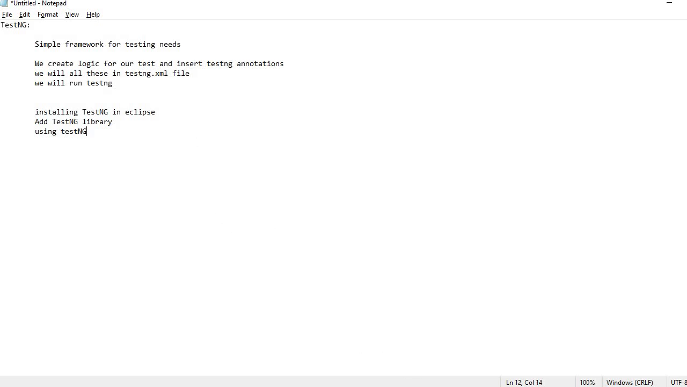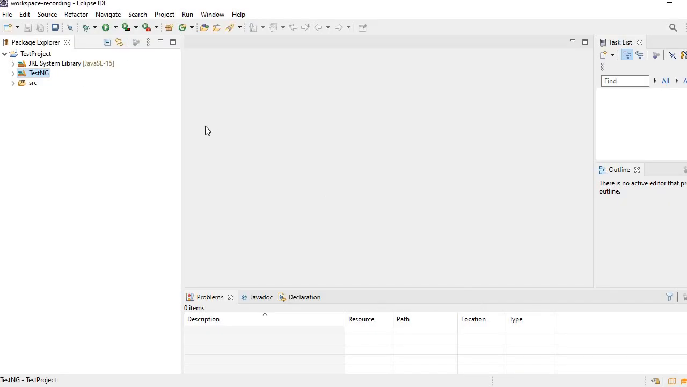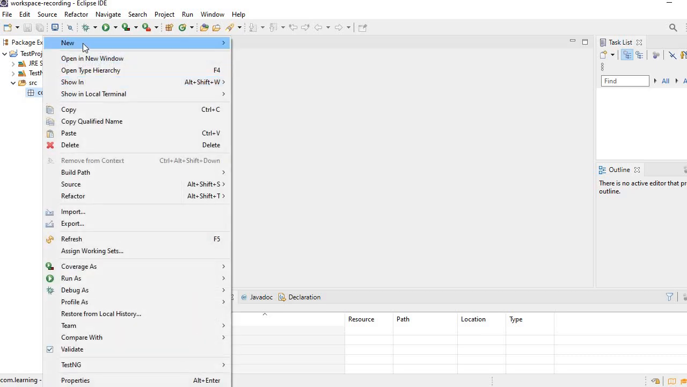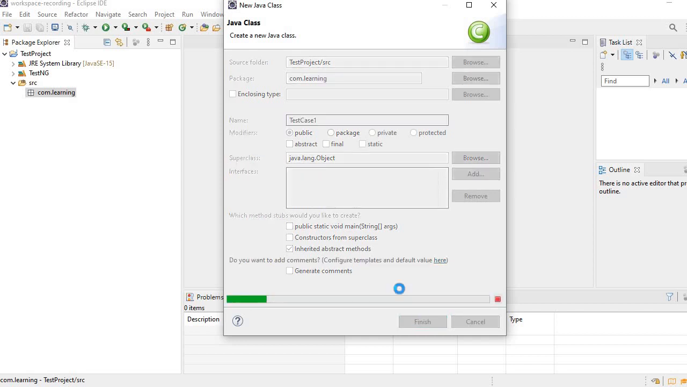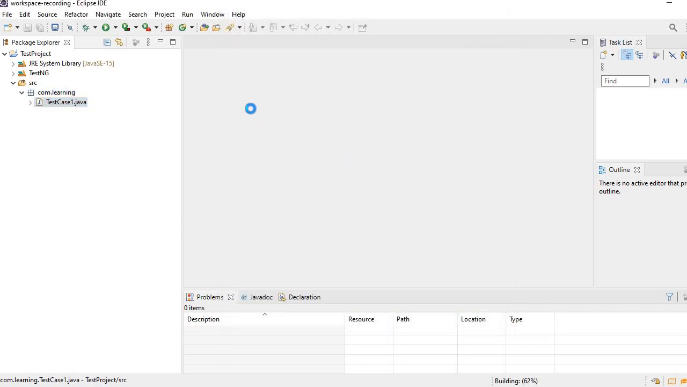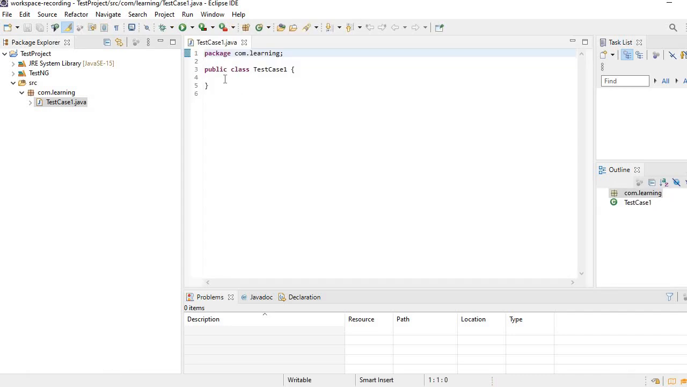TestNG has a couple of functionalities or annotations, whatever it may be, and in each session we will see them one by one. As of now I'm just giving a simple test to see whether the TestNG integration has gone well or not. I'm creating a simple Java class and providing the name as TestCase1. I'm not choosing the main method because we are using TestNG and we don't need the main method. So this is my simple class.